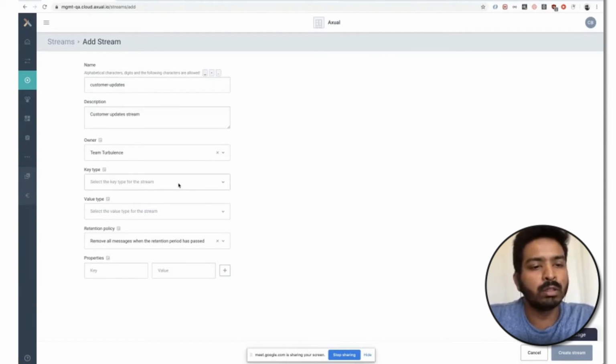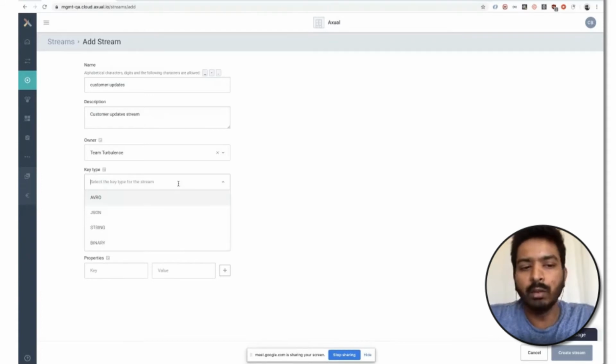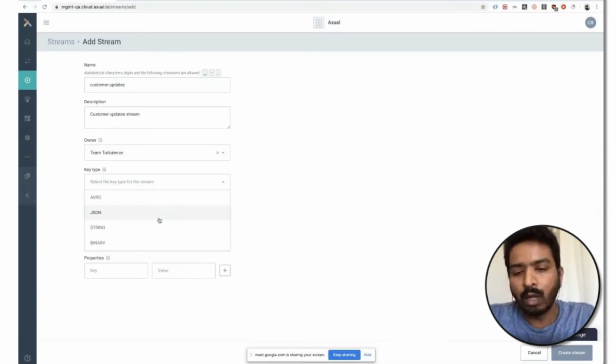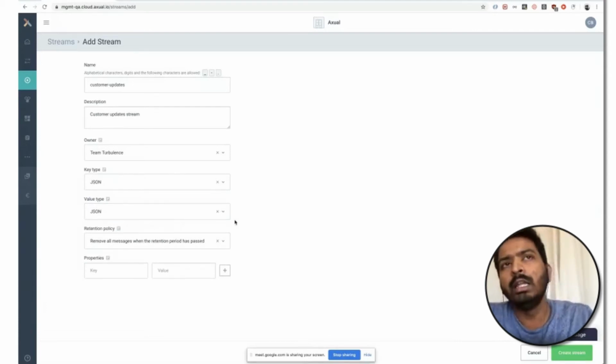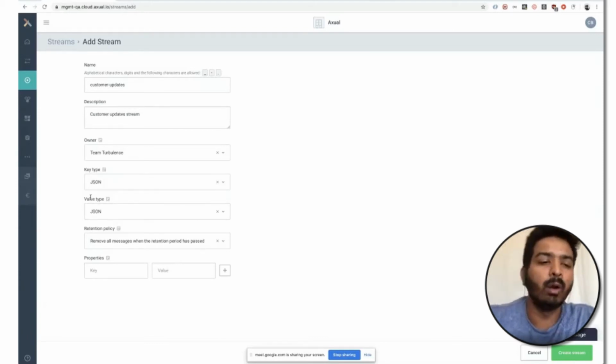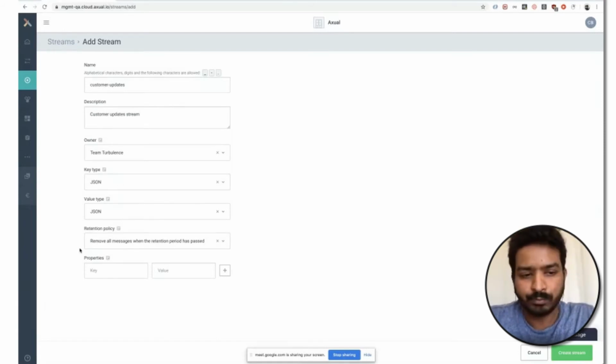A stream contains a key and a value. Ideally, we prefer using Avro because it allows us to maintain the schema and evolve the schema over time, which is very crucial. But for this example, we will just use JSON, and the value type will also be JSON. Important thing to note is that the actual payload of the event, so the data that has happened in the event, belongs in the value. The key is optional, it can be null as well.